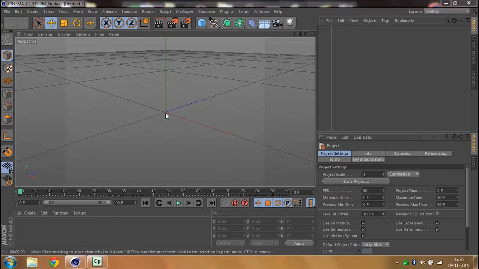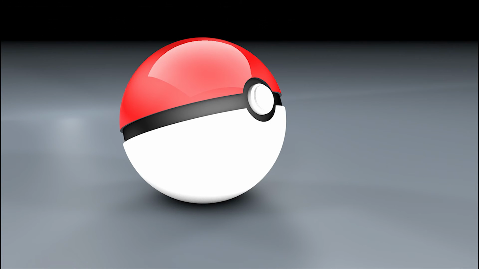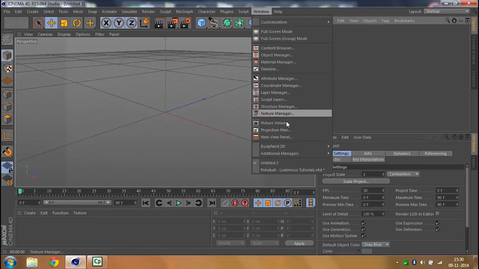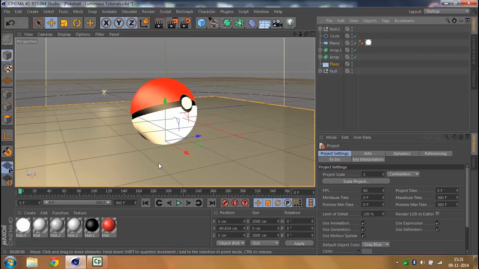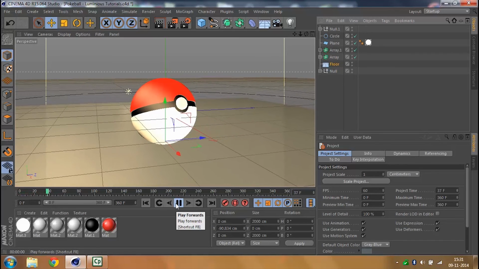Hello people, in today's tutorial we're going to learn how to make a Pokeball. I've already got a preset file over here, so the Pokeball is going to look something like this. What we're going to do is make a camera and a Pokeball, and make the camera rotate around the Pokeball. So it'll look something like this.